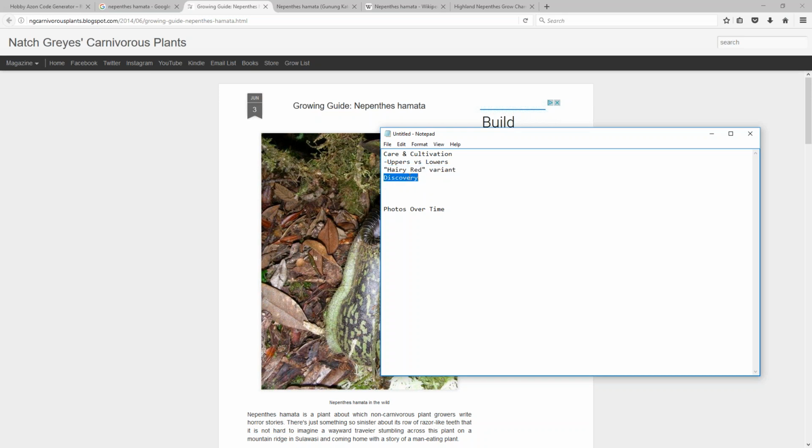Discovery would probably be best done higher up. The Hairy Red variant can come later on, and then concluding with the photos over time. So these are going to be my main subtopics here. And ultimately, I'm not really going to be writing about this one, or at least not writing very much about it. I might have a sentence or two that basically just says, hey, here's pictures of my Hamatas and, you know, dates and everything to go along with them so you can kind of see how they progress.